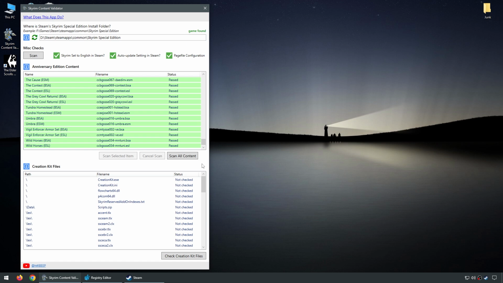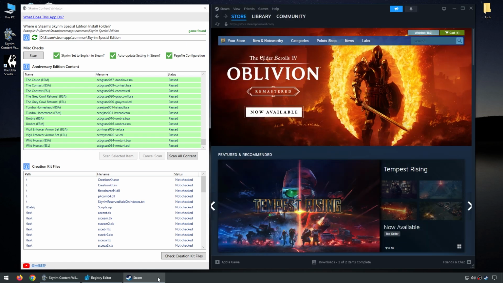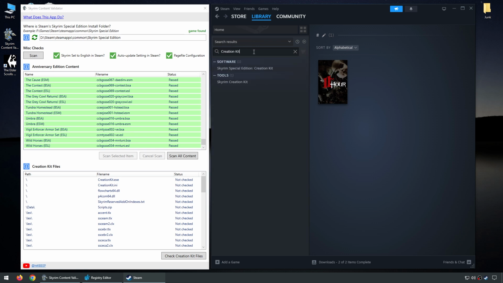Next is to install the Creation Kit. I'll switch back over to Steam, click into the library, and search for Creation Kit. If you don't have this item in your library, you'll need to search the Steam store and download it. Depending on the versions of the game you've purchased, you might have an entry for Skyrim Creation Kit, as well as an entry for Skyrim Special Edition Creation Kit. Make sure you are installing the Creation Kit for Special Edition.